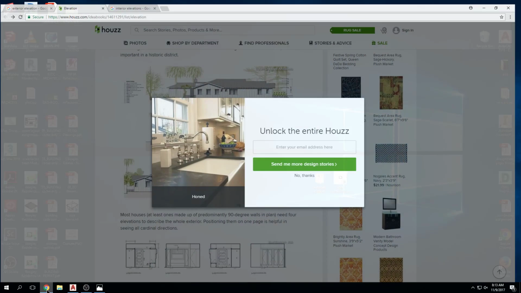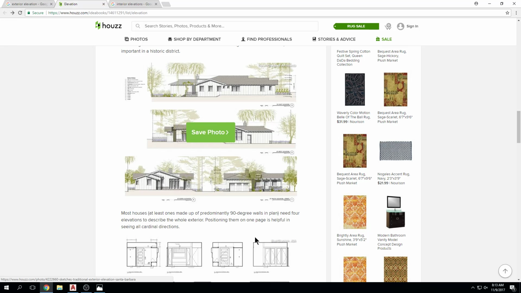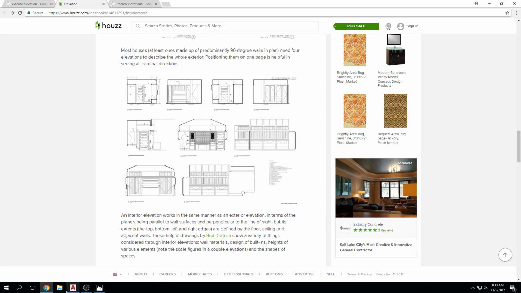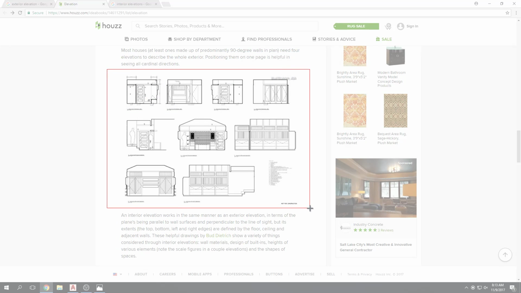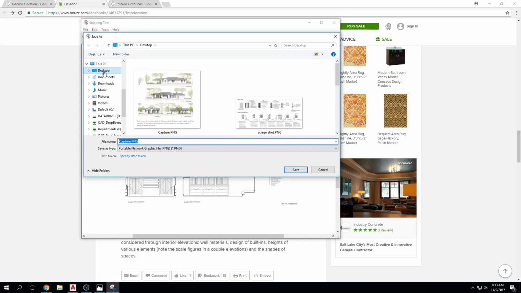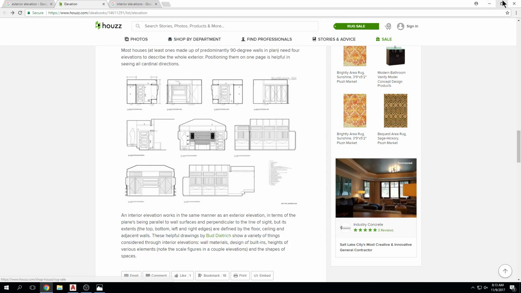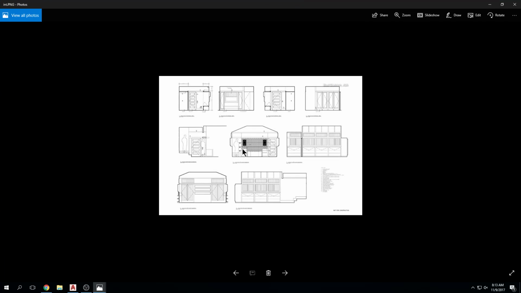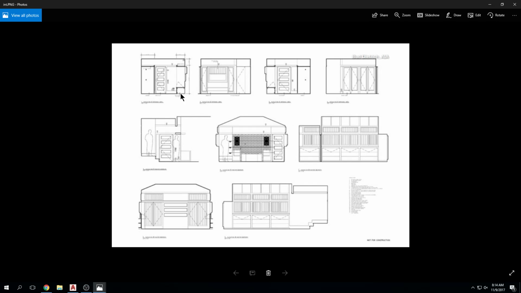For an interior elevation, and in fact, here are some good interior elevations. I'm just going to grab these. We'll snip those. The idea is the same behind an interior elevation.